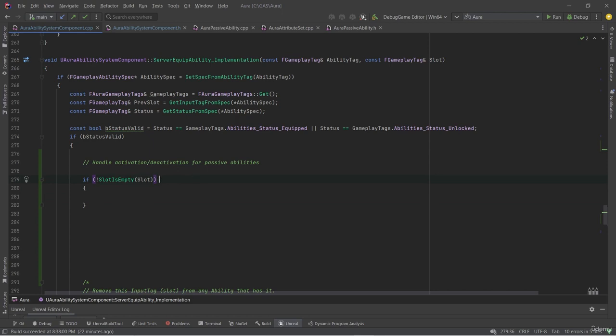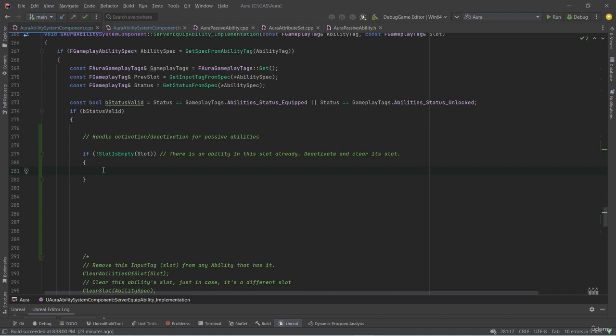So if not slot is empty, we're going to say in a little side comment here, there is an ability in this slot already. Deactivate and clear its slot. So that means that we have an ability selected, and we're clicking on a slot that's already got an ability there. So we know the slot, we know that it's not empty. We also need to know what ability is there so we can deactivate it, at least if it's a passive ability, right? And if we want to deactivate the ability, it would help if we knew which one it was. So we can identify it with the ability spec.